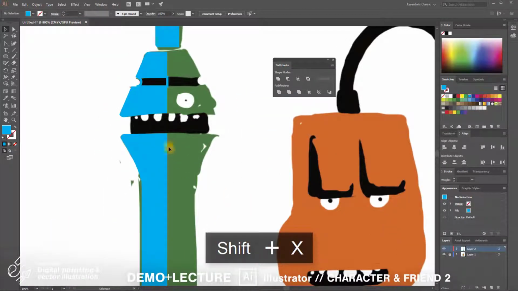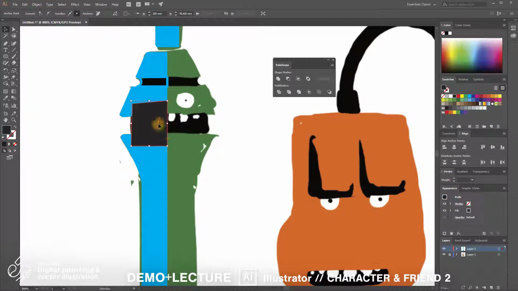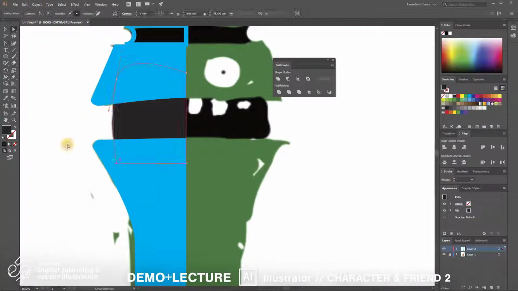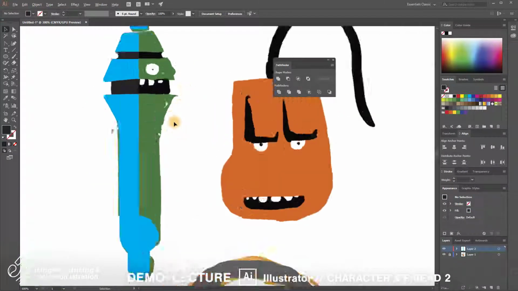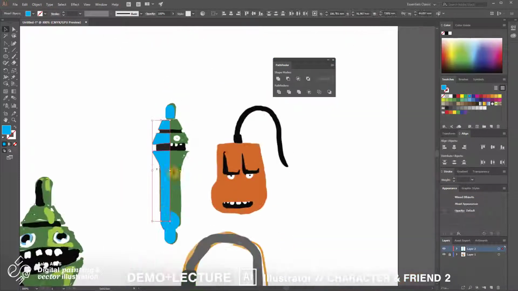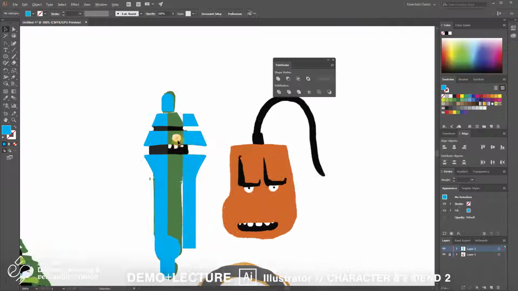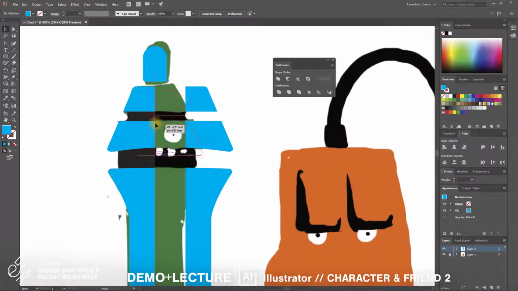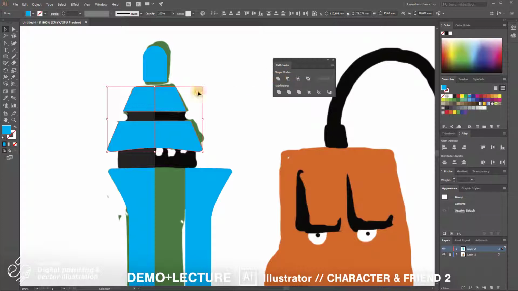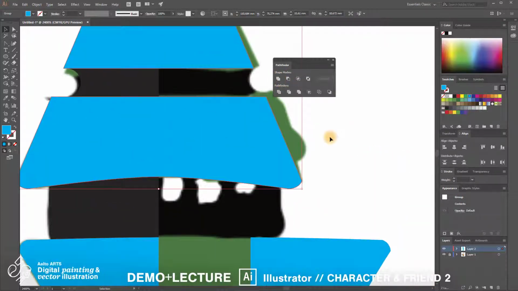I'll do the black area of the mouth first on top of the other forms, then I'll rearrange it with send to back. I select these basic forms, copy them and reflect them using the right-click Transform Reflect feature. Then I'll align the copies and unite them with the Pathfinder's Unite command.